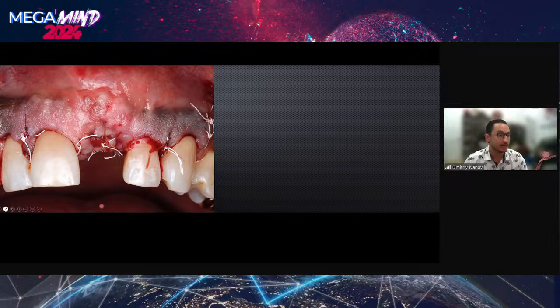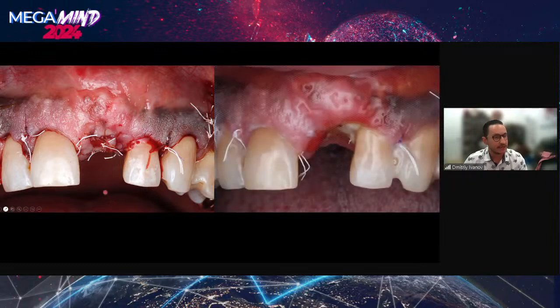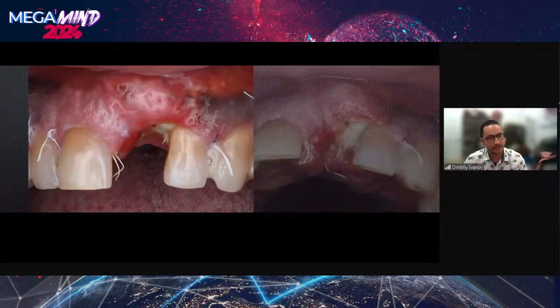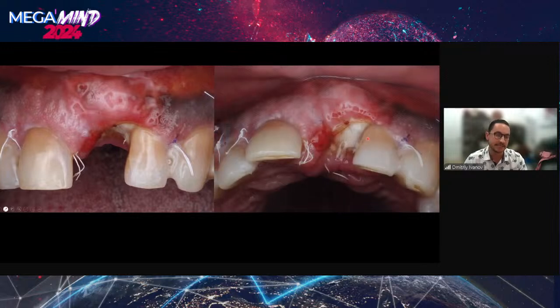I was not preparing for any complications, but 2 weeks later, unfortunately, we ran into a very big problem. The patient comes in, there is no pain, but we see a complete dehiscence of that distal area of the flap and complete loss of the papilla. This is the membrane that's exposed at this phase.